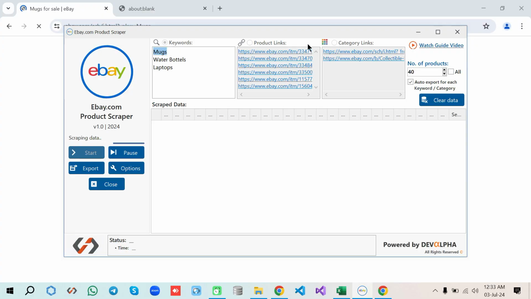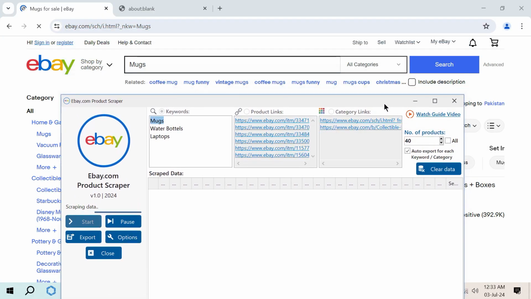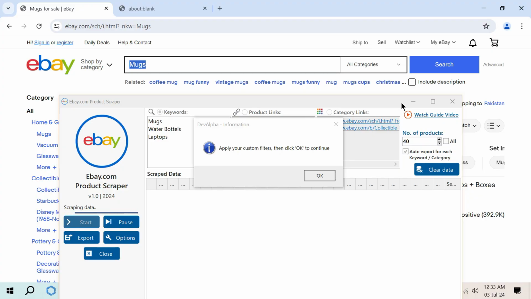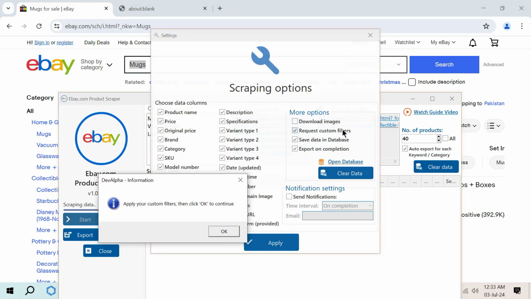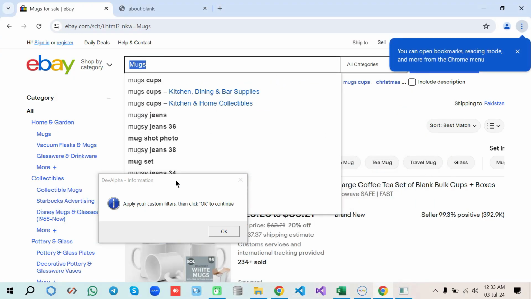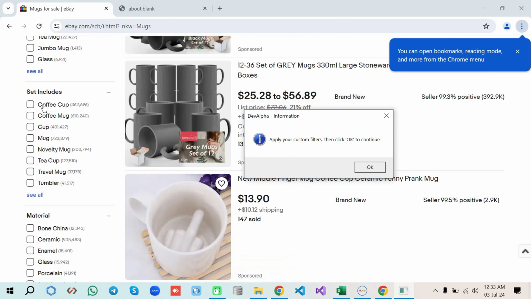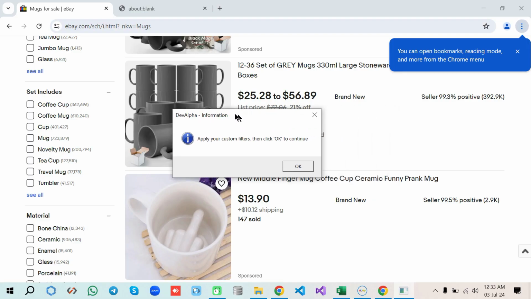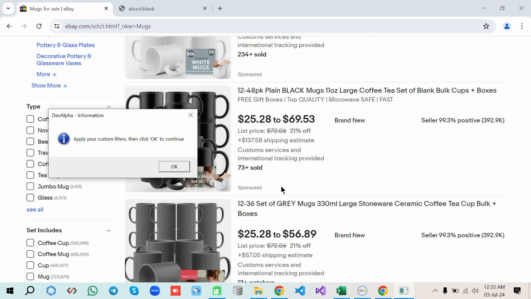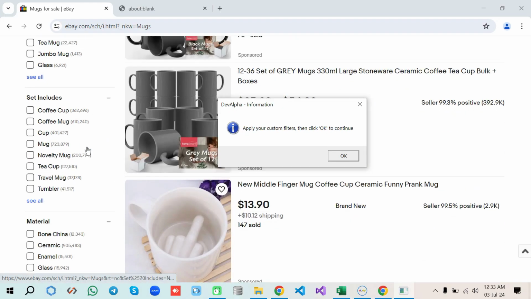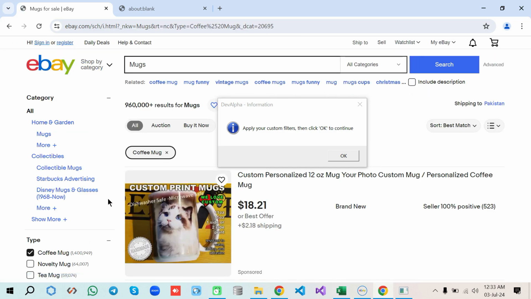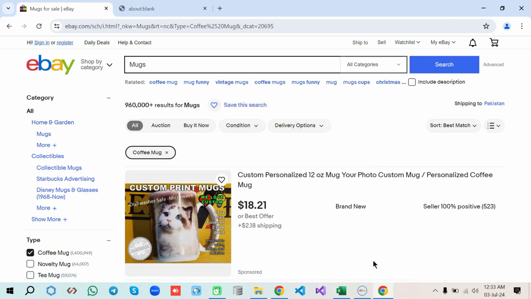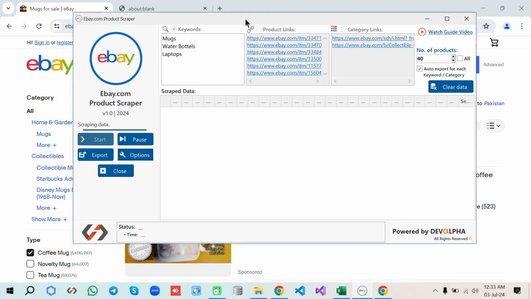It will first search this keyword on ebay.com. Here you can see. And as we enabled the request custom filters feature, it is showing a message to apply some custom filters from here. And after that, when we click OK, it will then start to scrape each product one by one. Let's apply some filters here, and once you apply your filters, just click OK, and it will then start scraping.